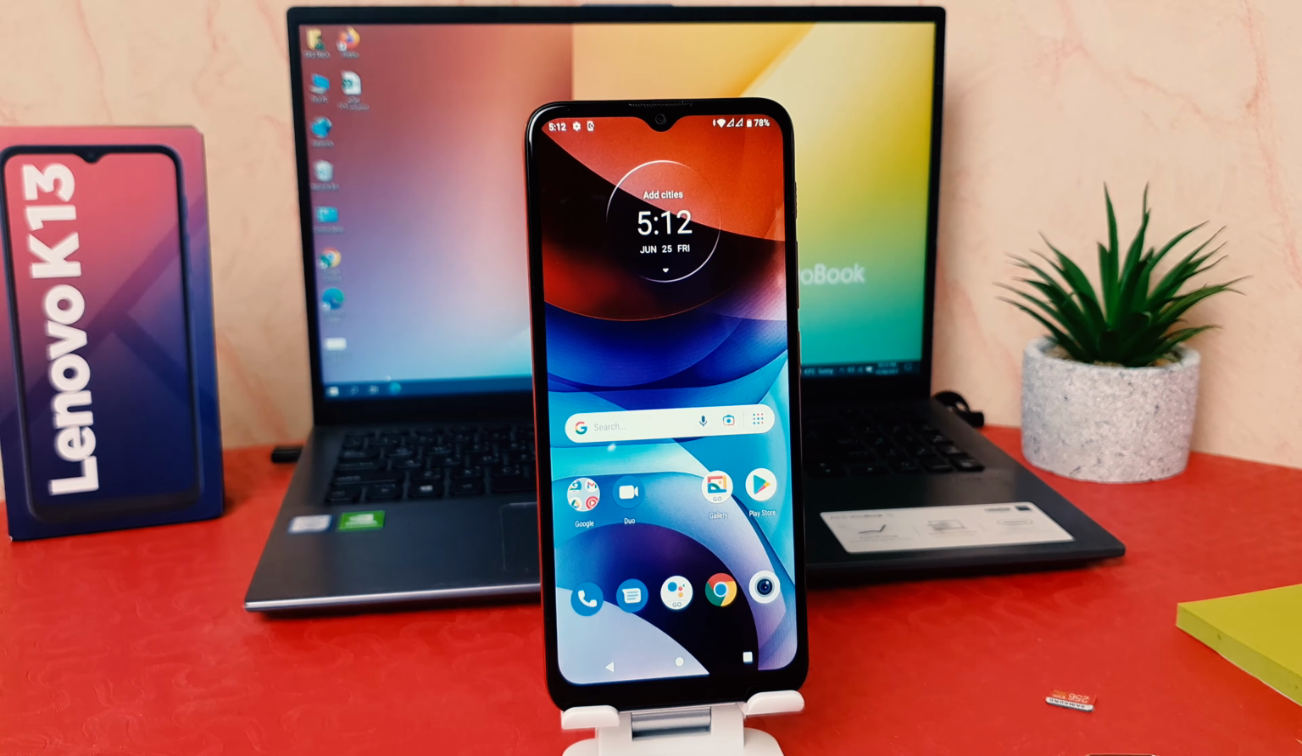You might have recently bought this Lenovo K13 and you are wondering how to change the language. Maybe in some cases you might have mistakenly changed the language to another language and you want to make it English, or your phone is currently in English and you decide to change it to your mother tongue.